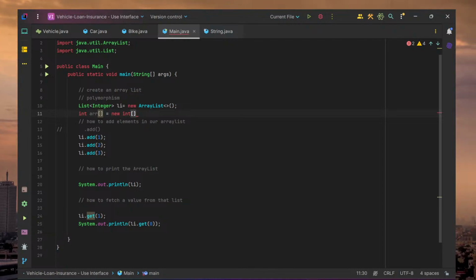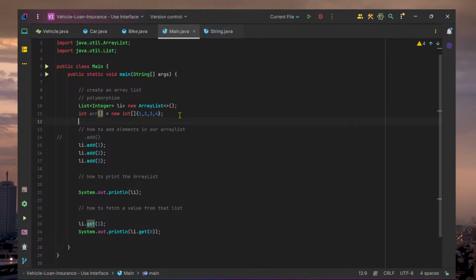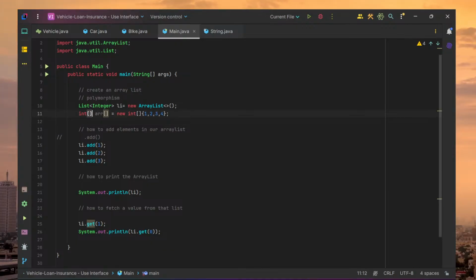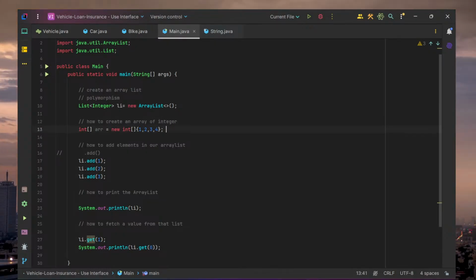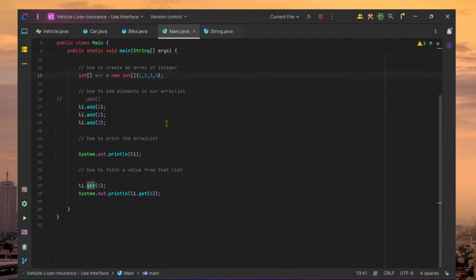We are doing 1, 2, 3, 4 like this. Oh, we need to do it here. We give it a name like this. So we created an array of integer. That's how we create an array of integer. So this is our array of integer.